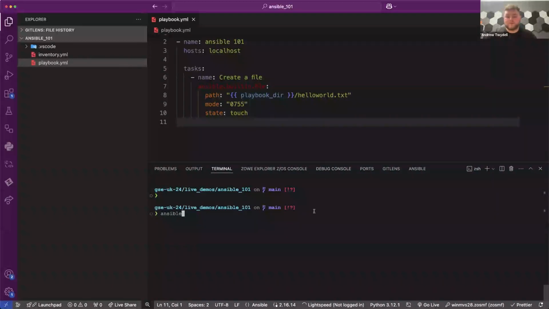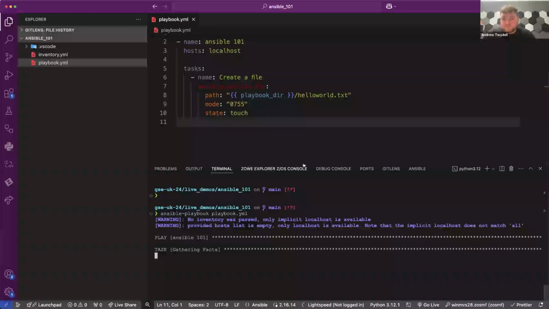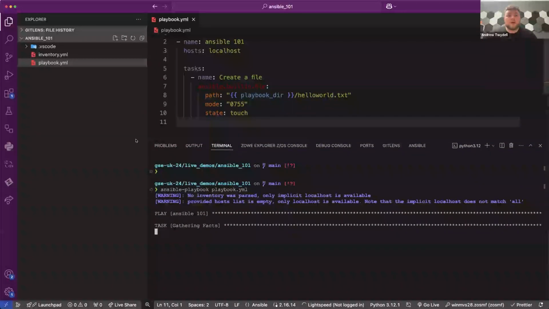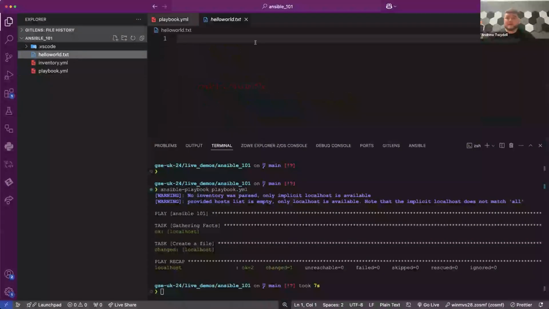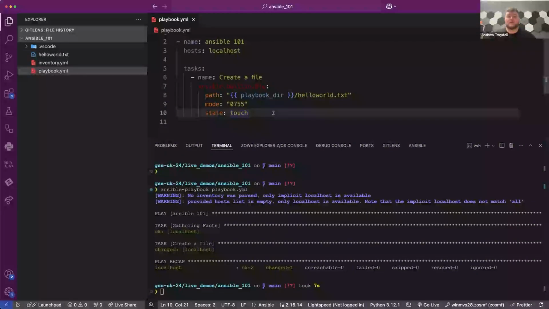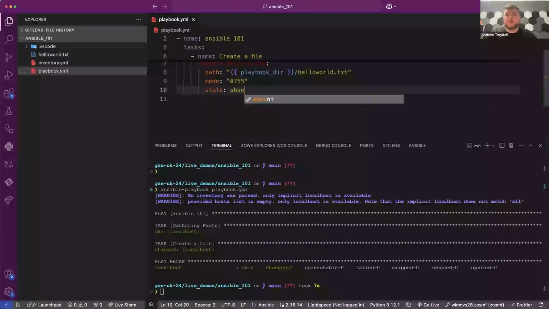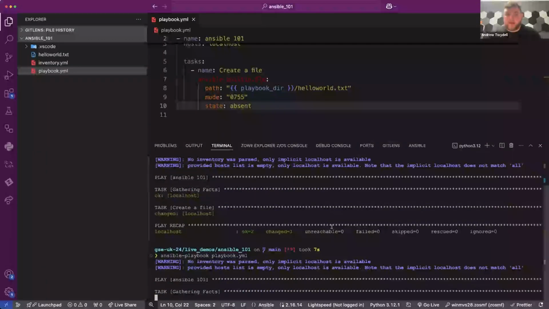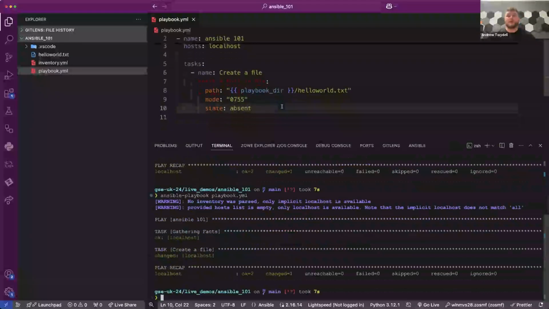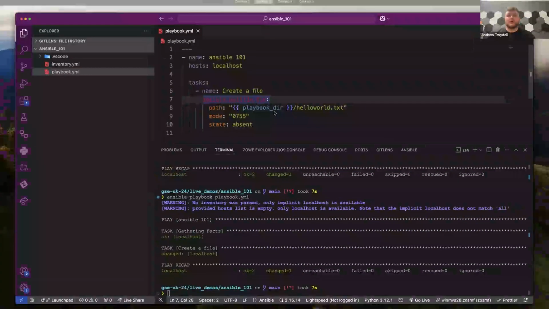I'm now going to go down to the terminal, do ansible-playbook, and give it my playbook name. And it's going to run through, create a file, and there it is. We've created a file, we've run a playbook. We can now change the state to absent and run it again, and we will delete it. So we have just built up our first playbook.